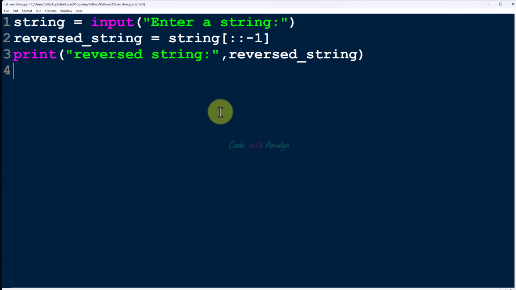Okay, so to reverse a string, we can use the slicing operation, and the slicing operation is very simple. No need to mention start and end because we want to consider the whole string, and here we need to take step as -1. So by default, it will take the start value as the length of the string -1 and end as 0. So we'll get the whole string in the reversed order.